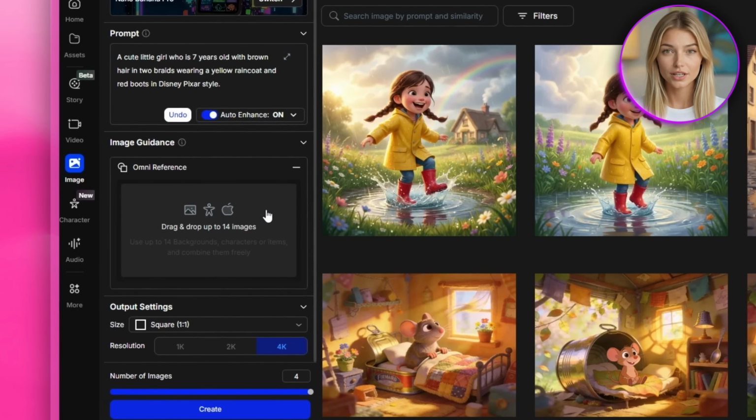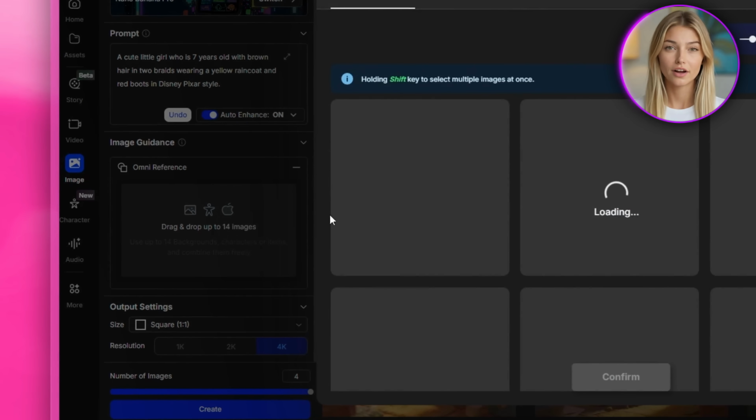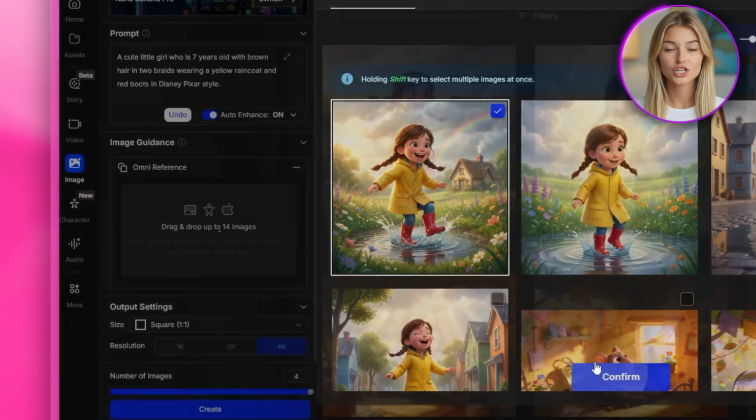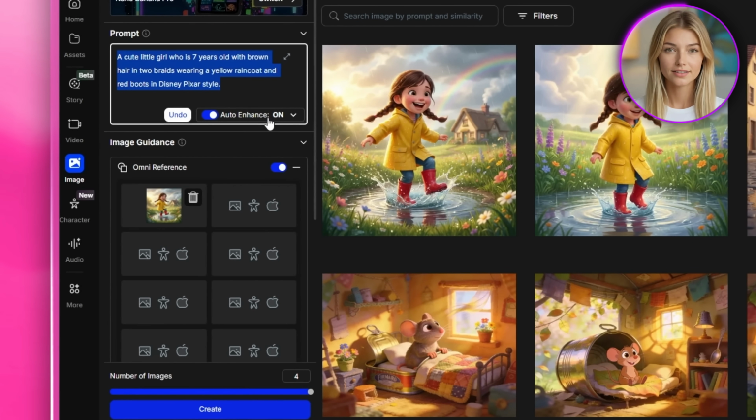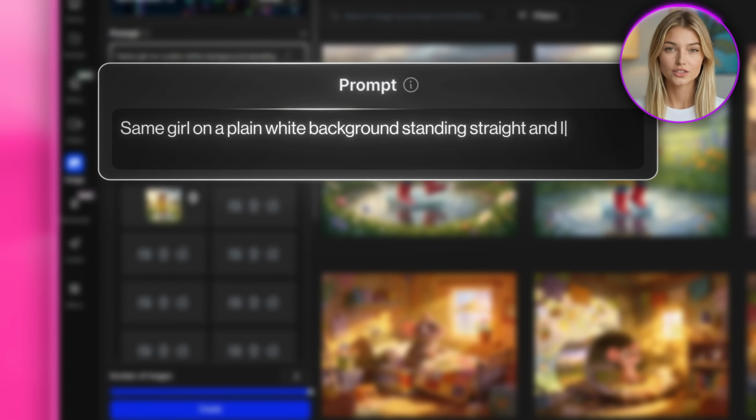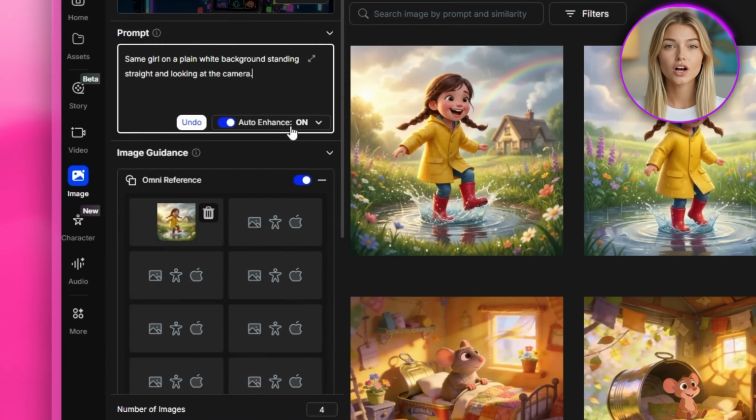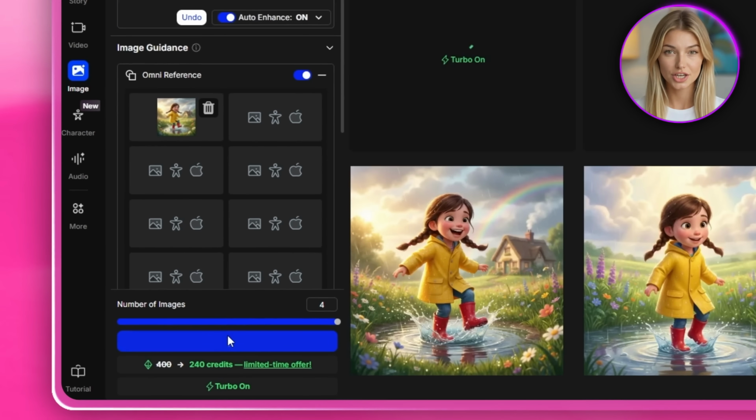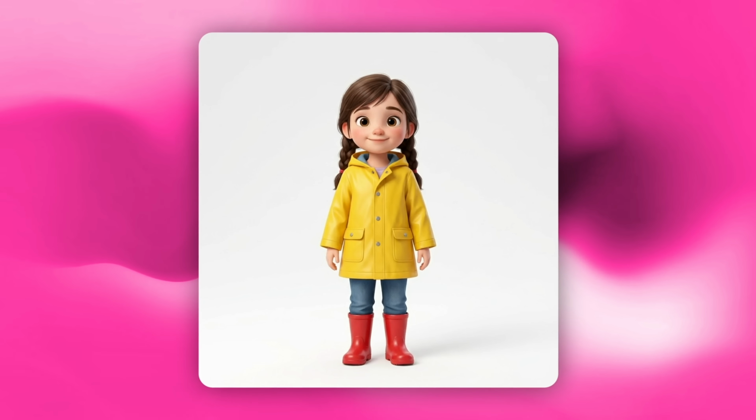On the bottom side of the screen, you'll see something called omni-reference. This is basically a way to turn any image into a guide that the AI will follow. So just take your character image and drag it straight into that box. In the prompt box, I'll type, same girl on a plain white background standing straight and looking at the camera. Make sure Auto Enhance is still on and click generate. And now we have our clean reference image, which is going to be our base for everything else we create so the character stays consistent throughout the whole animation.